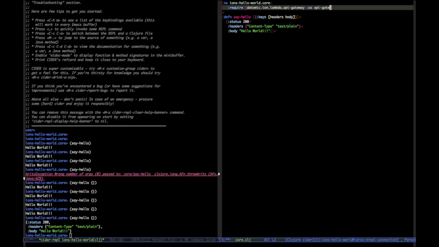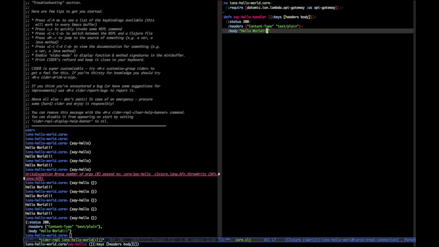Let's call it gateway. And what we have to do is create, let's rename this differently. Let's rename this handler, and let's have a def say hello that now is API gateway ionize say hello handler.